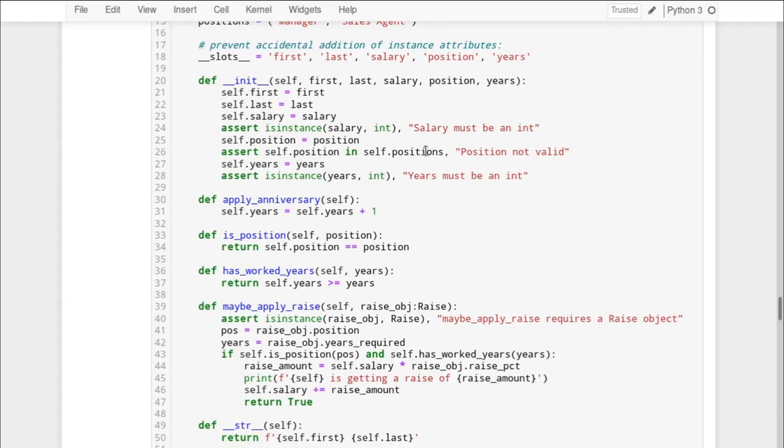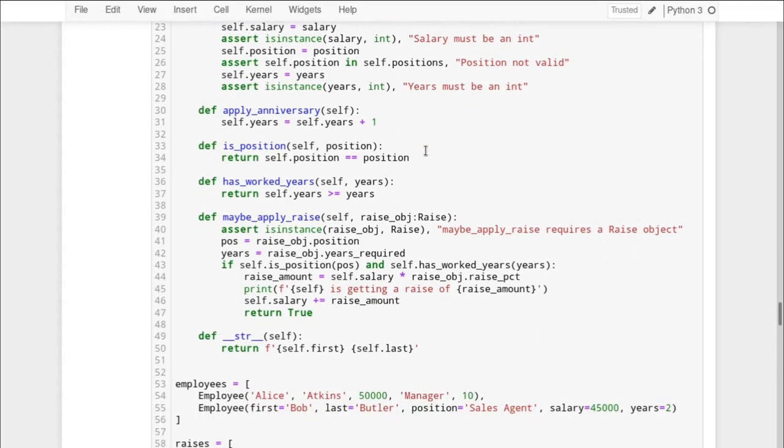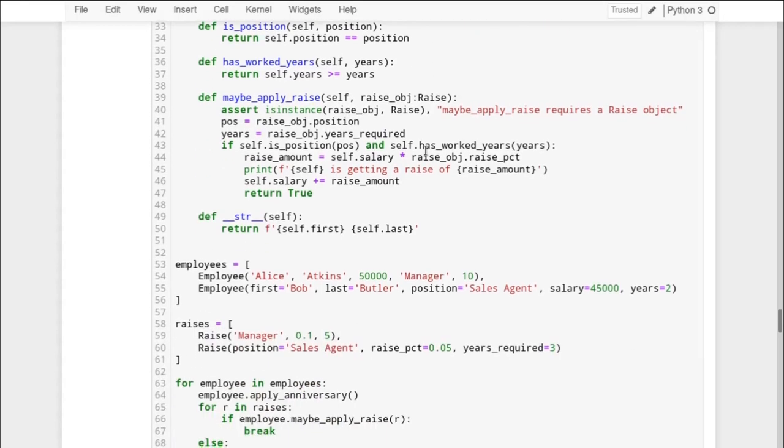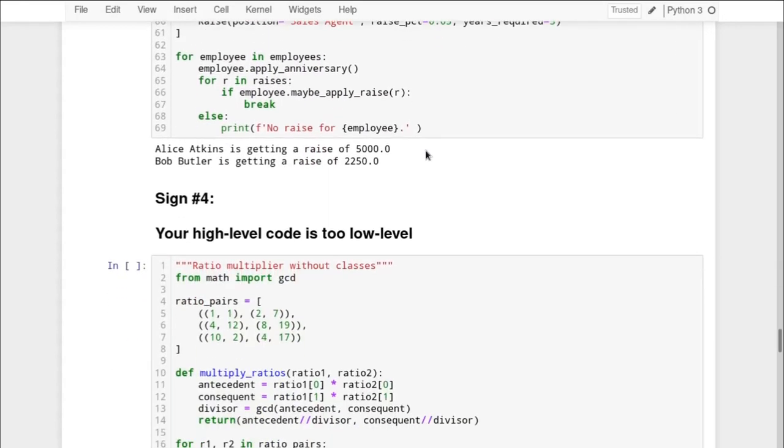And so when we pass it to a function or when we write a method for it, we know exactly what fields are available and we can document what they should be. We can enforce what they should be, and we don't have to worry about accidentally creating new instance variables or things like that. All right, let's move on.